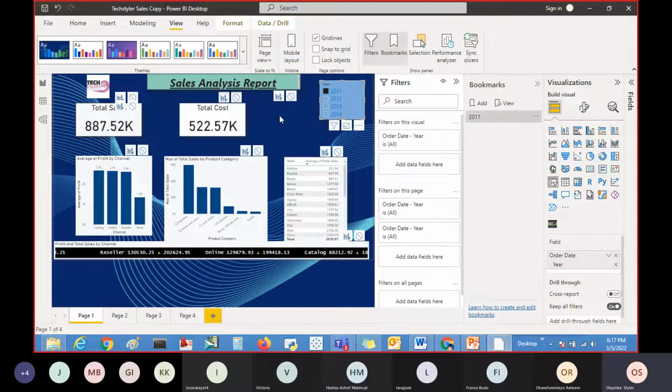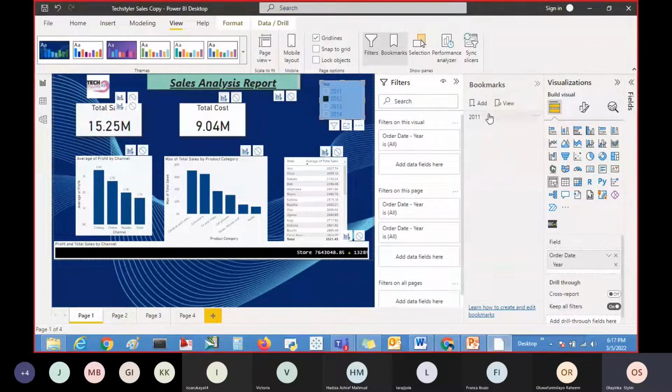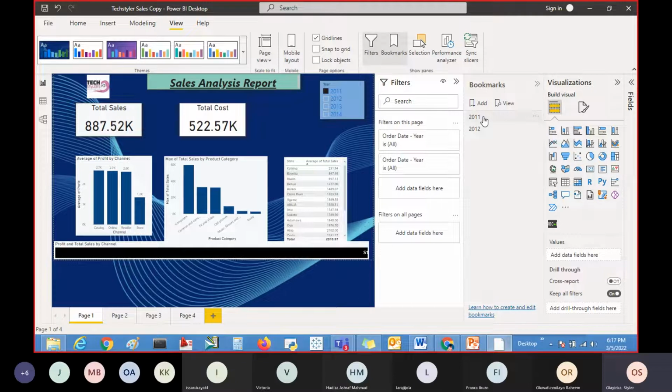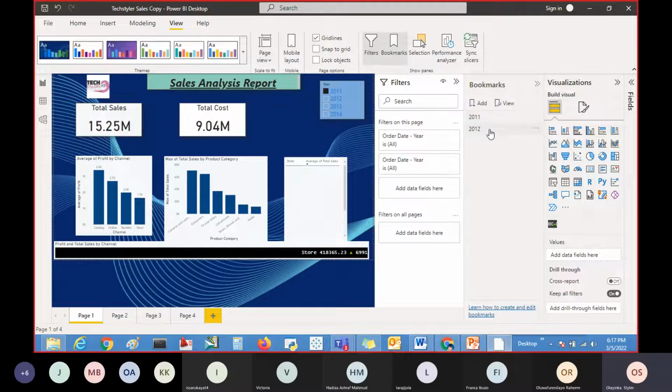So now I have a bookmark 2011. Then if I change this to 2012, this is now another view. I can still add this and call this 2012. So now what this means is that instead of having to toggle from here, I can just say here from 2011, here go to 2012.